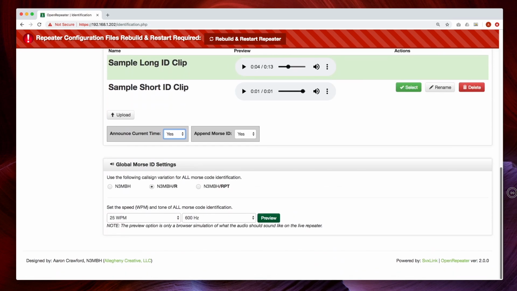And then down at the bottom for your identifications, these are the global settings for your Morse identifications. So when you're appending Morse ID or just using Morse ID only, these are the settings that will apply. By default, it's going to have your call sign followed by a /R. But you can do just your call sign depending on what's appropriate for your application. And you can also preview what the Morse identification is going to sound like.